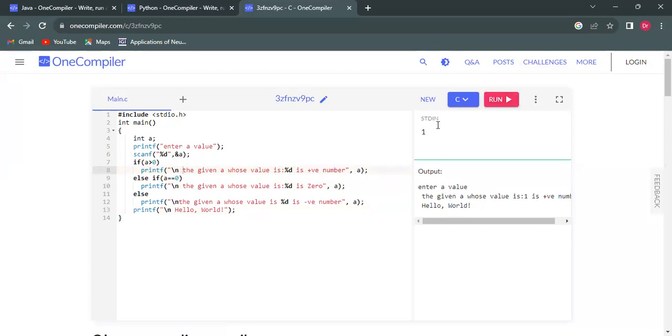See, the value you have already entered, that one will be taken. The given value is 1, so it is a positive number. If I give 0, it says the value is 0. If I give minus 1, it is a negative number. You all are able to complete this?